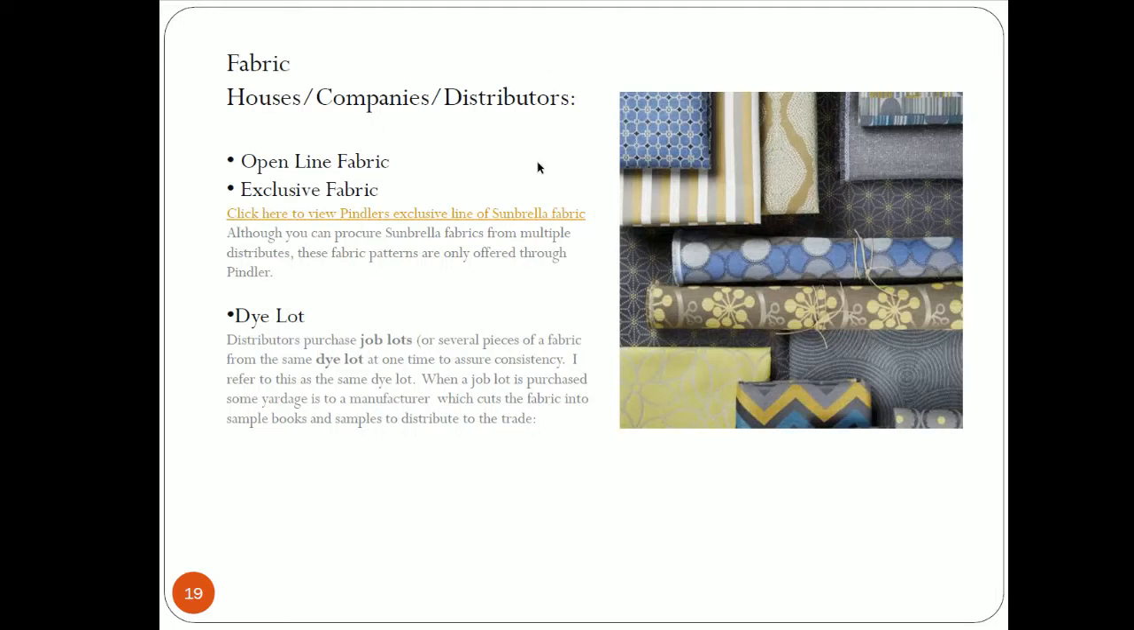So I just gave you a link, if this lecture is posted, where you can click to view Pindler's exclusive line of Sunbrella fabrics. Pindler and Pindler carries Sunbrella, and they have Sunbrella fabrics that they and they alone carry. So you won't be able to go to Hobby Lobby or anywhere else and find these Sunbrella fabrics. They're exclusive to Pindler and Pindler. This lecture is getting a little long, so I'm not going to click on that, but please do look at the difference between open lines and look at some exclusive lines of fabric.